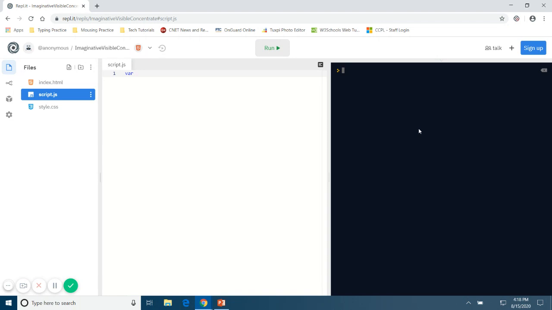Before we make an if statement, first I'm going to create a variable. So var. I'm going to call it number. Let's give it a value of 100. And don't forget the semicolon. Now we can start our if statement.